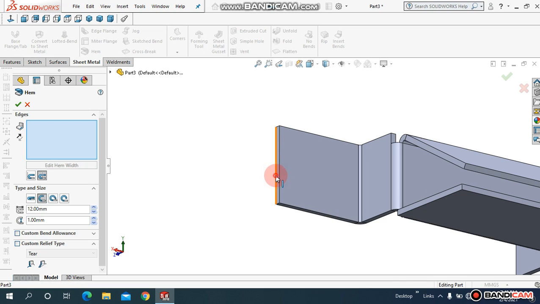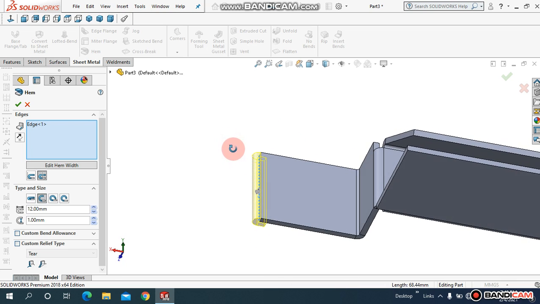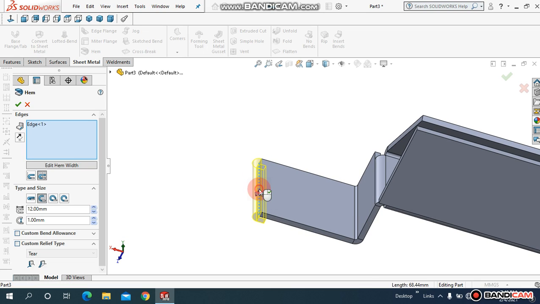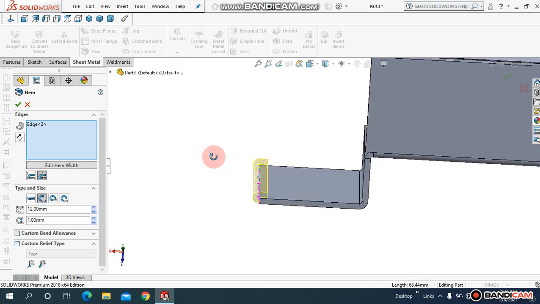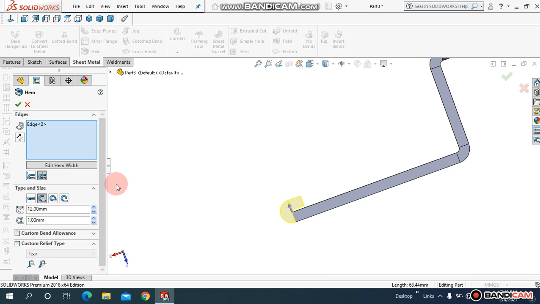Let me select this lower edge. What's happening? See? Whenever you select the lower edge, you will see this. Let me select this upper edge, so it will go upward like this. See? And let me choose this one. Either you can choose this one. Let me choose in this case this one.